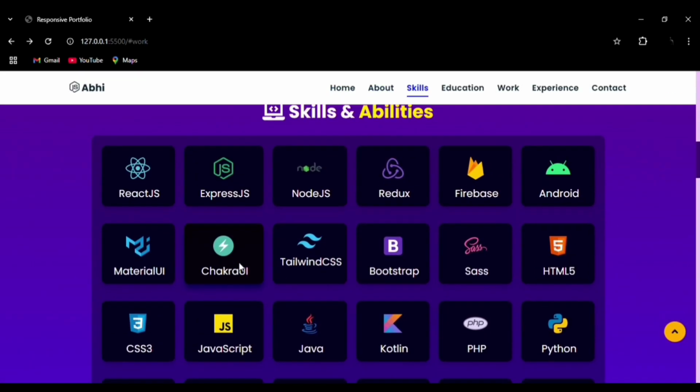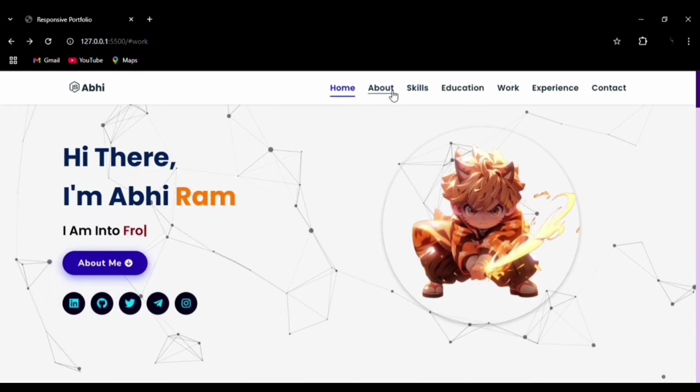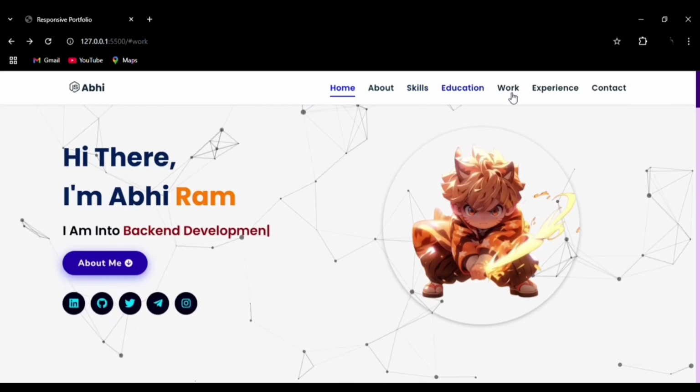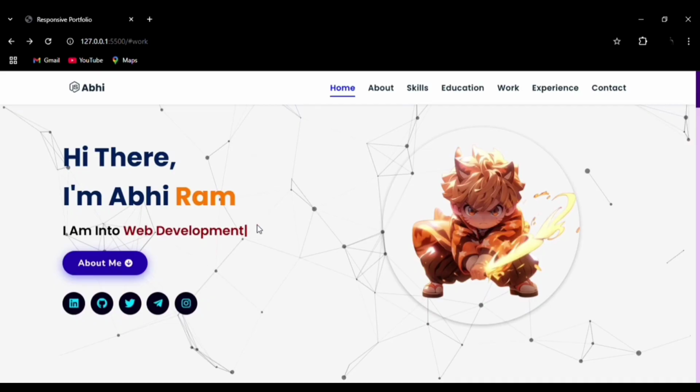Now let's go through the website. This is the home page. You can see the hover effect on the navbar elements, and you can see the typing effect JavaScript that we have used for this typing effect.